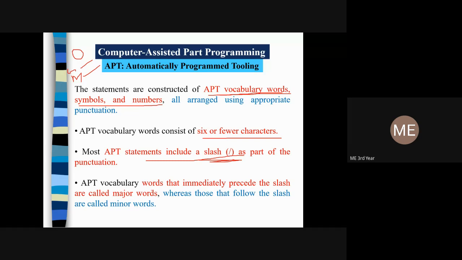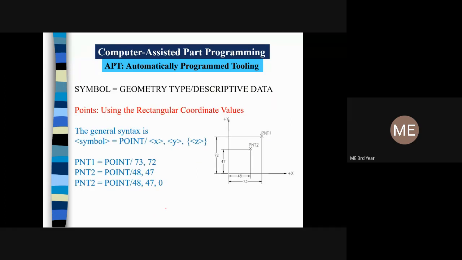APT vocabulary words that immediately precede the slash are called major words. After the slash, whatever you write, the MCU will try to understand, and if it is in its vocabulary, then it will be understood, otherwise it will not be understood. So you have to remember the exact vocabulary. After the slash you write some English-like language. The words before the slash are the major words in APT, whereas those that follow the slash are called minor words. These are the examples, or you can say the vocabulary also.